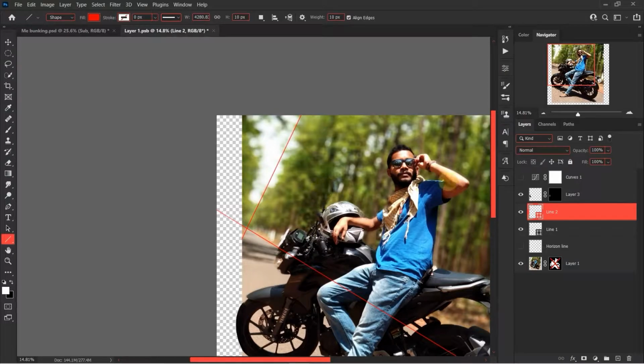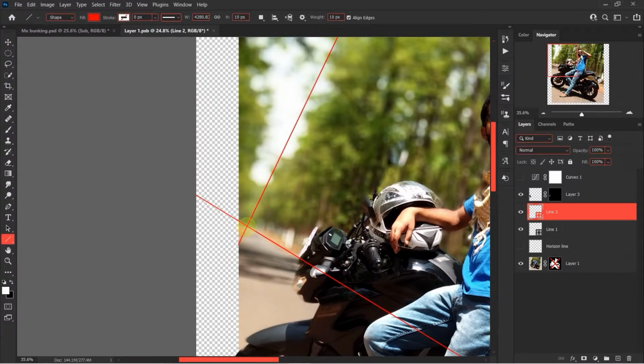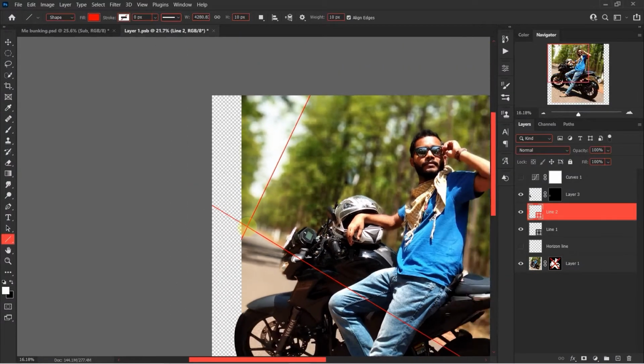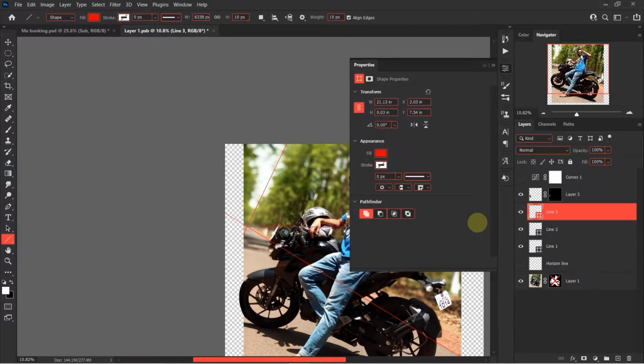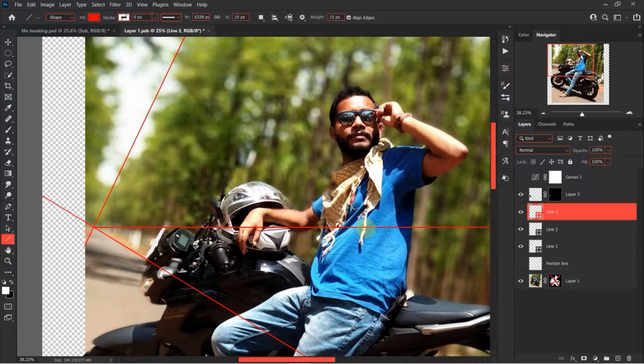So I got an intersection, right? So now having the intersection, let's point out the intersection. Okay, so here's the intersection. I'll press shift so it will form a straight line. Now you can see this is the horizon line of this image at this point.